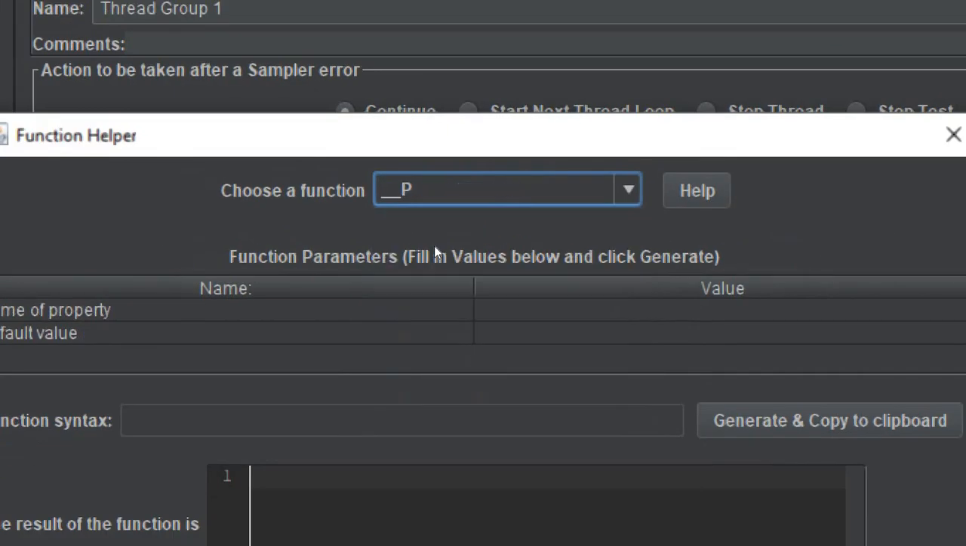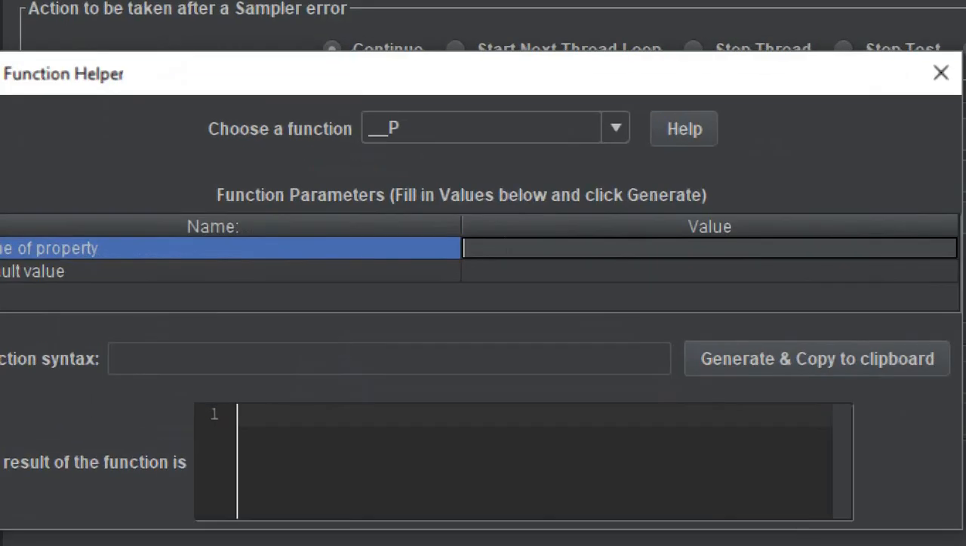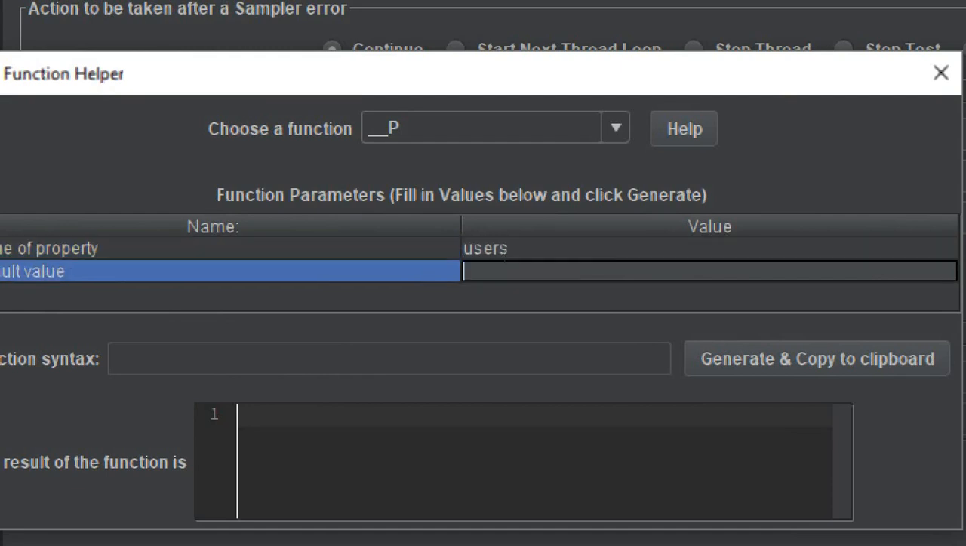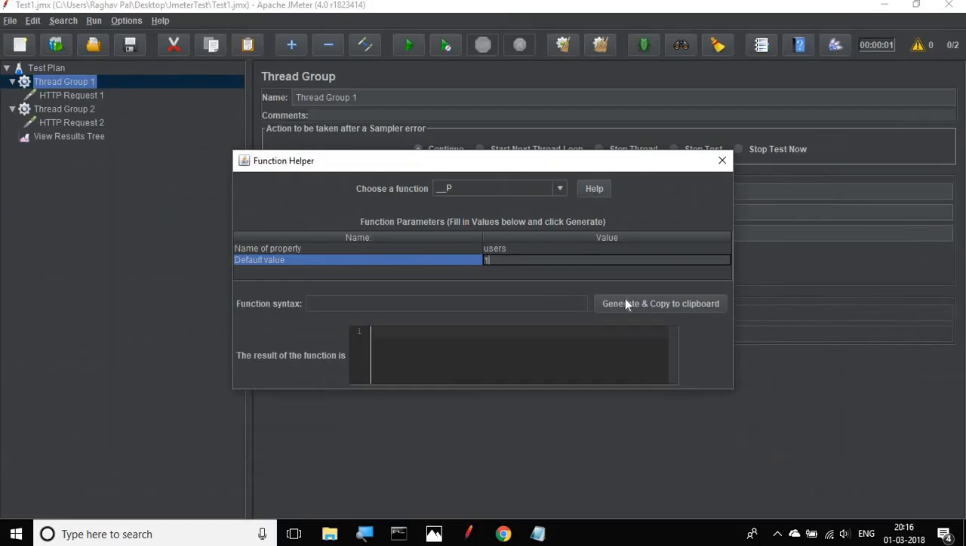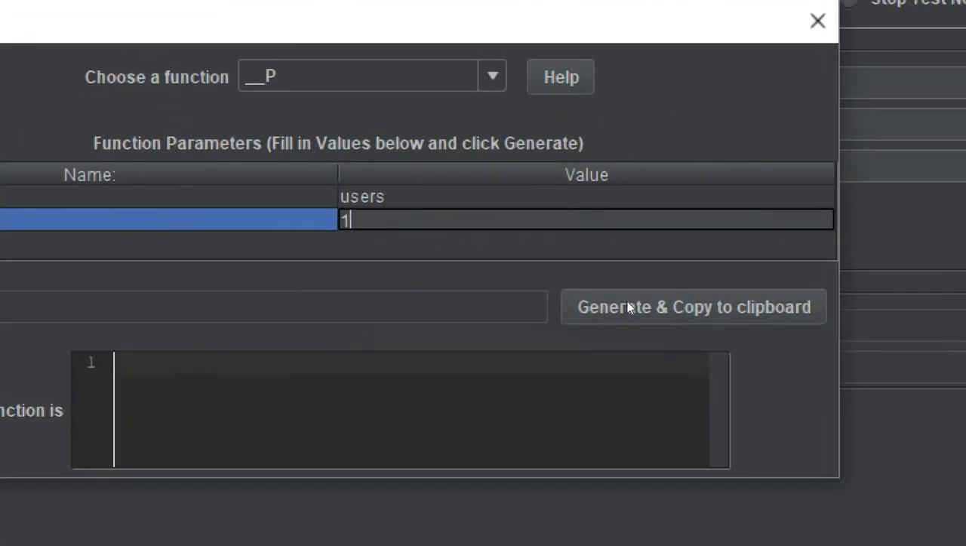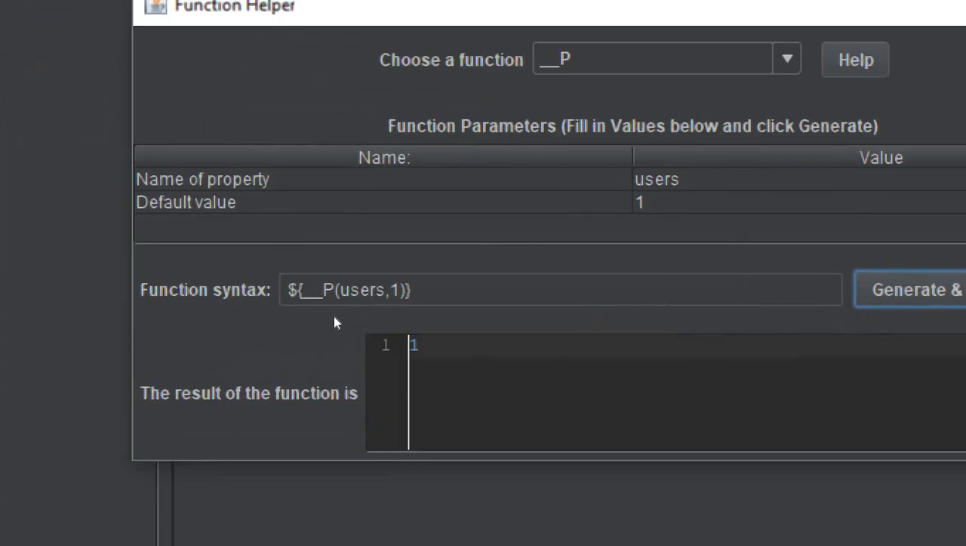You can select this, and here you can give the name of the property, so you can give any name here. So for example, I say users, and you can select the default value here. So I say 1 here, and then you can click on this button to generate and copy to clipboard. So if I click here, you can see it has given me the syntax of the function and also the output. So in this case the output is 1.